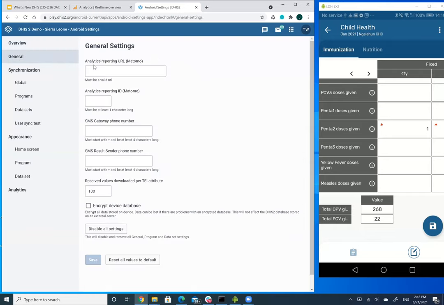And what we can see is that in the general settings, we now have two new text fields. In these text fields you have to introduce the URL of your Matomo instance. So if you want to track the usage of Android in your implementation, and you have a Matomo instance, you need to place the URL here. And whenever you connect to the URL, you need to start a project, and then you need to fill the project ID here. So if you have these two fields properly filled, then any actions that happen with your Android devices are going to be tracked in your Matomo instance.